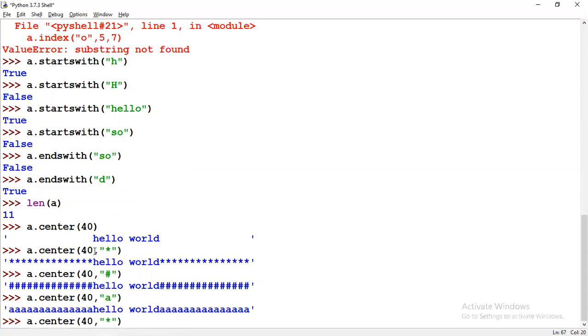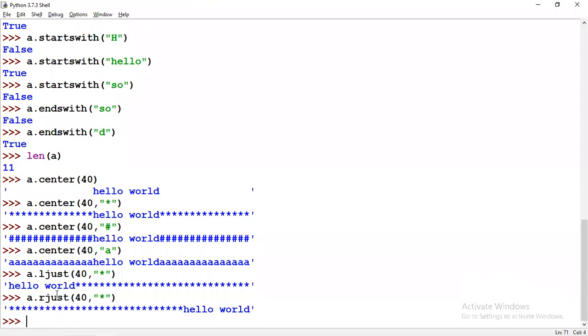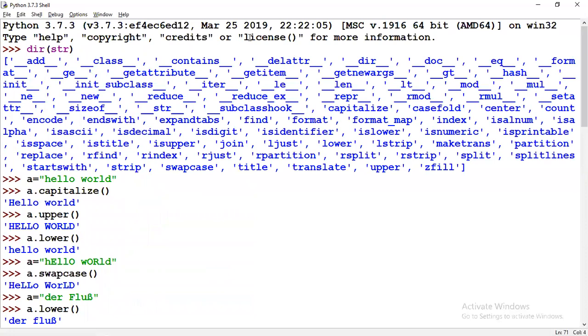Similar to center, we have one more thing, which is left justification. You will get everything starting from the left, so it's made left justified like this. Instead, when you use R, it will make everything right justified. All these inbuilt functions are actually used in NLP concepts. NLP is nothing but natural language processing. When we go ahead with NLP, all these inbuilt functions are mainly useful for us. So that's what these concepts are.